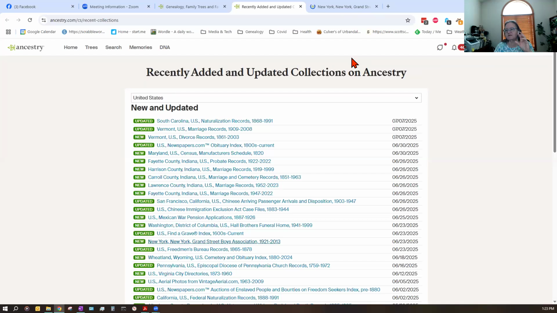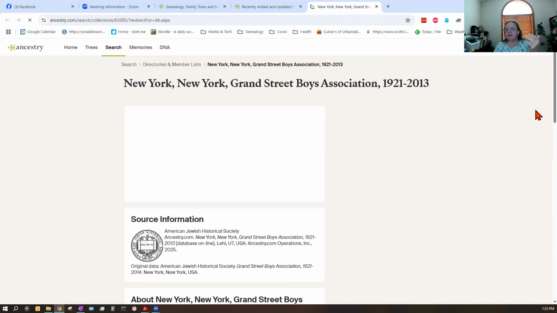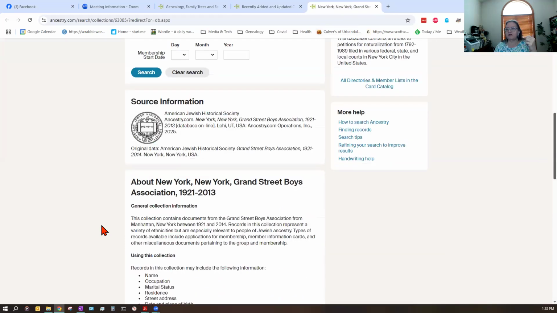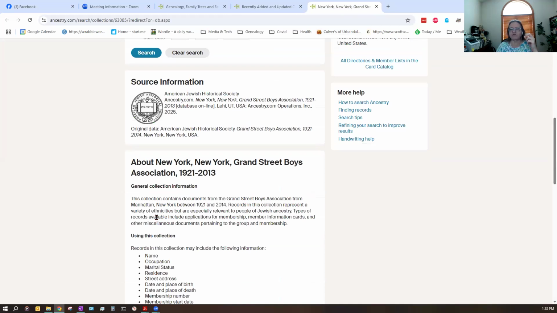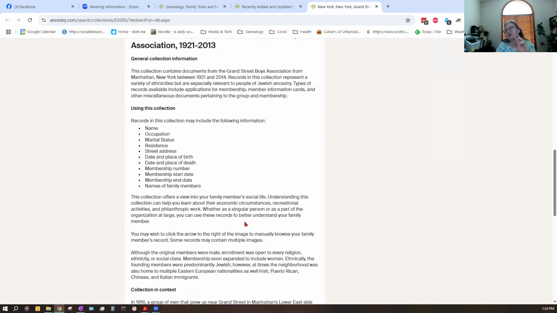So this is about the Grand Street Boys Association. You notice from the collection name, it's New York, New York, so it's place specific. If we scroll down to the bottom, you can see that this collection contains the documents of the Grand Street Boys Association from Manhattan. They represent a variety of ethnicities but were especially relevant for Jewish ancestry. There are applications for membership and information cards, the types of information that are on these records. So it gives you a peek into your family members' social life.